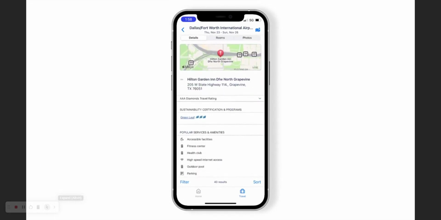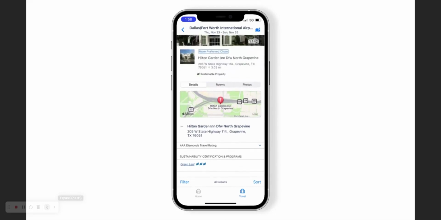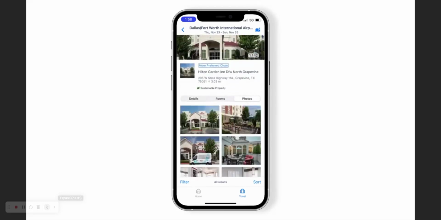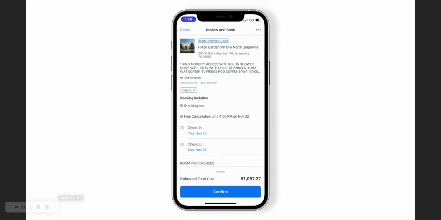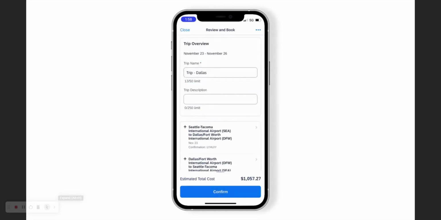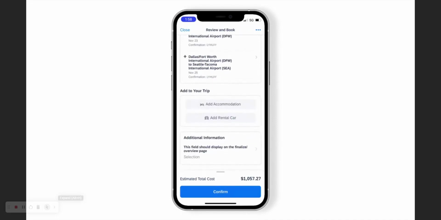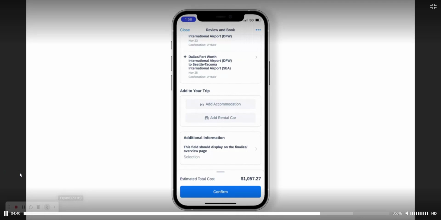Sustainable properties have certifications under the Details tab, like this green leaf certification of 3 leaves. There's enhanced imagery within search and booking is now intuitive in the Room tab. As we saw with the Air experience on the Review and Book page, there are custom fields that are specific to company policy. You can confirm your trip here or keep going and add a car rental.